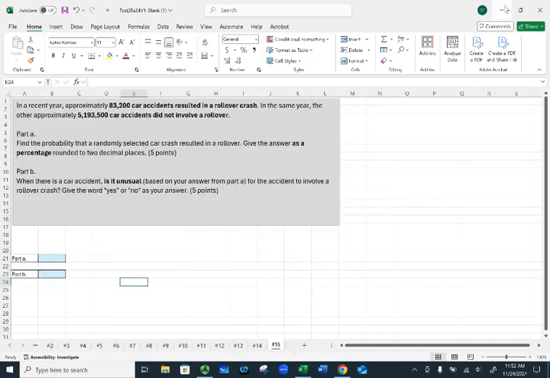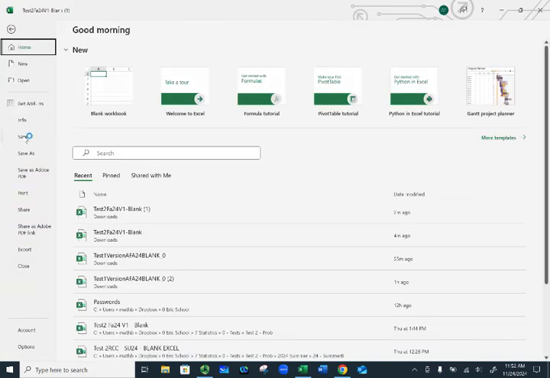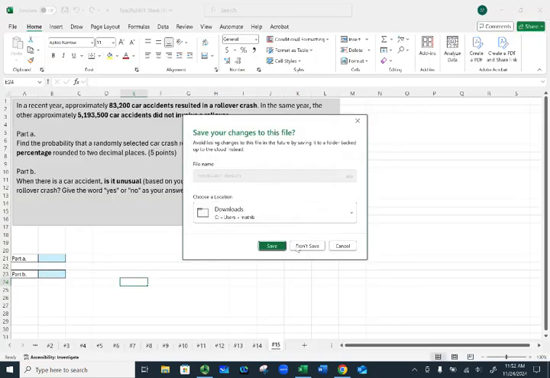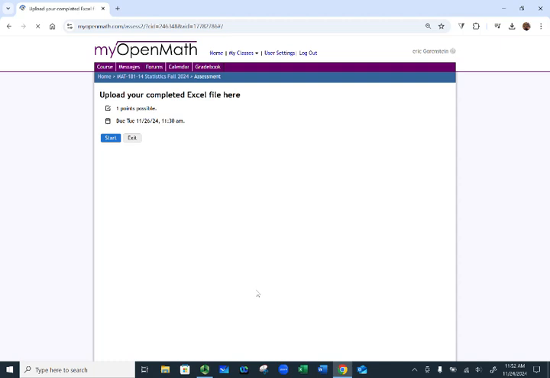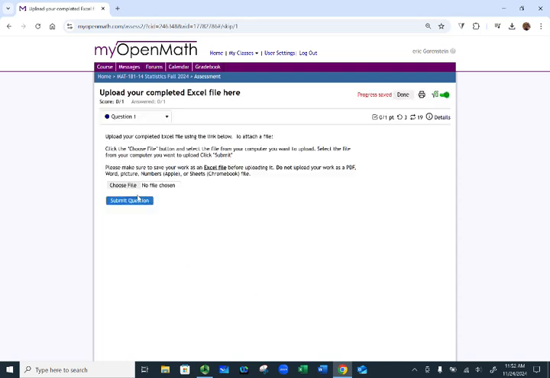All right, once you're done, save the test. File, save it somewhere. And once you have it saved, make sure you don't upload the blank one that you downloaded, right? Put your first name in the name of the file, something like that. Once you save it, then you'll close the test, and then you go to the second link, upload your completed Excel file here. You click on that, and you'll see it's sort of like a 1-question homework assignment.